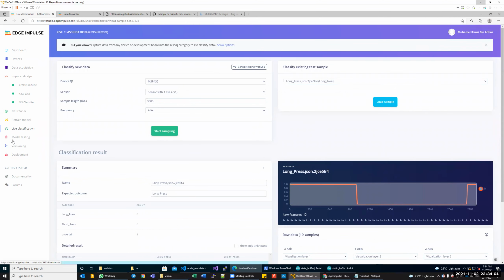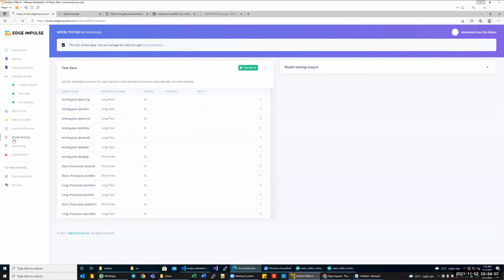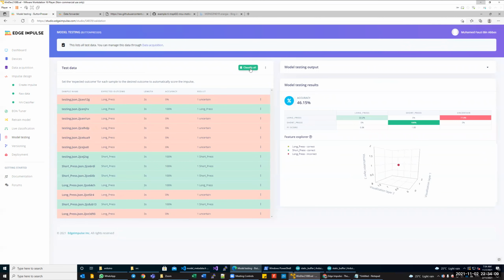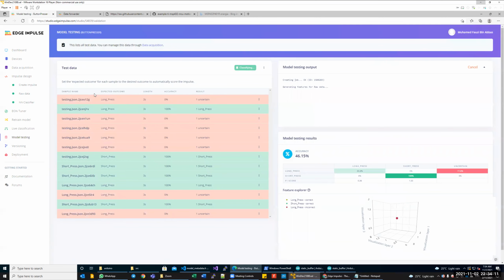Okay. So another way to test a model on the cloud itself is under model testing. If you click here and you click classify all, what they will do is take all your test data, including the data you sampled under live classification, which I did off screen, and check the model with all of them and find out what the accuracy is.